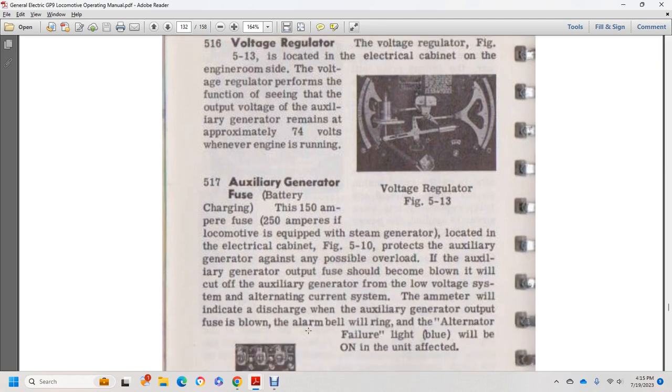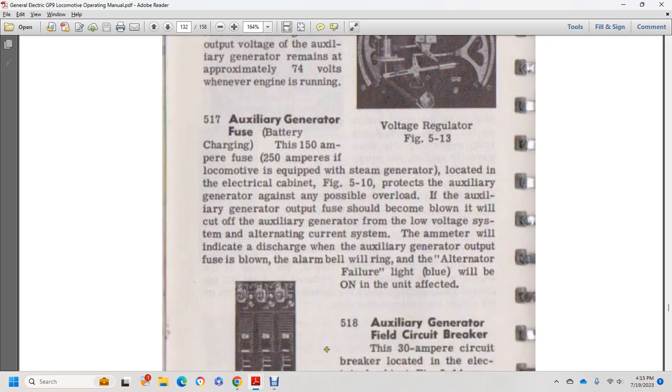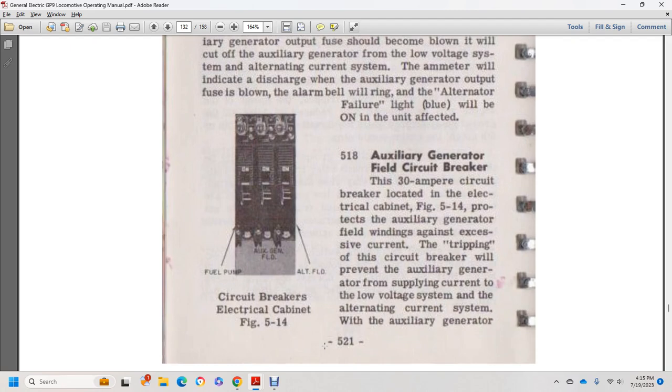517, auxiliary generator fuse. The battery switch for the 150 ampere, or the 250 ampere locomotive equipped with a steam generator, is located in the electrical cabinet, figure 510. It protects the auxiliary generator against possible overload. If the output fuse should become blown, the auxiliary generator is cut off from the low voltage system. The demand meter will indicate the discharge of the auxiliary generator output fuse, the alarm bell will ring, and the alternator failure light, blue, will be on.